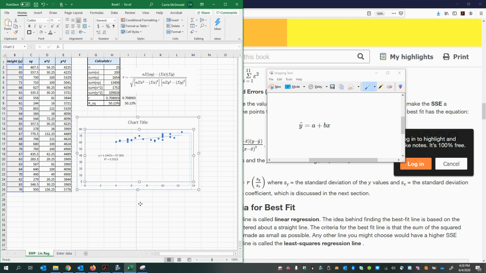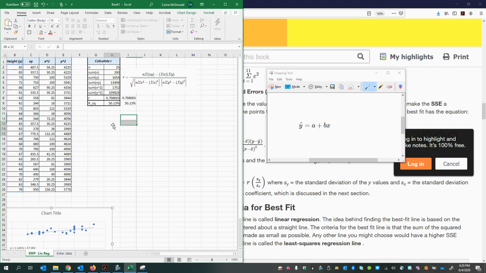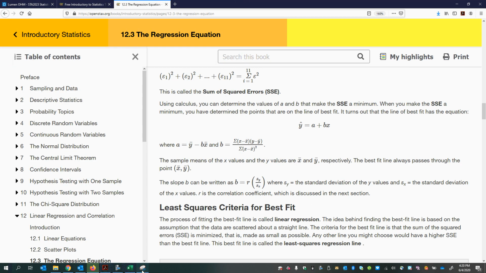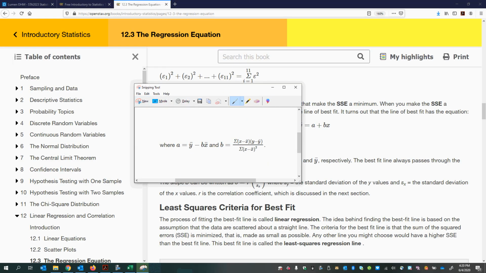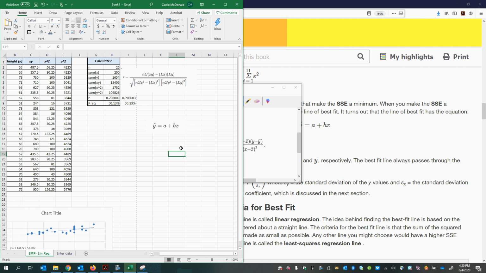I'm not sure where I want to put this. I'm going to actually move this out of the way, and then I'll put these here. Wait, what happened? Something odd. Oh, no, it's fine. Okay, we're good. There we go. And I'm also going to snip all this. This gives me the individual formulas for each part of my line.